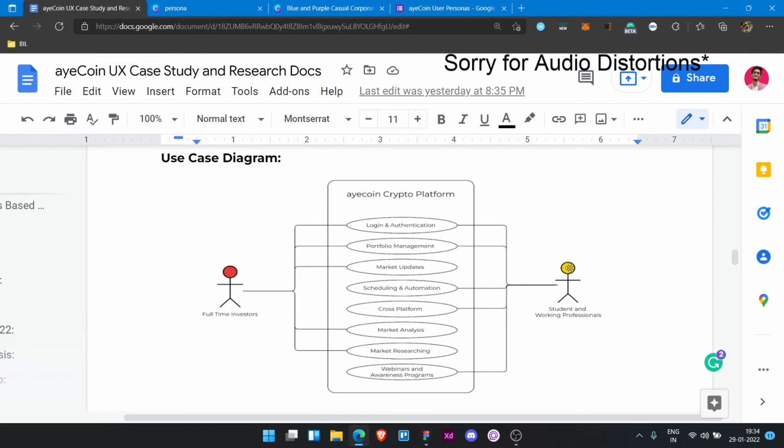So these symbols that you see that look like a stickman are called actors. These things that you see inside of oval are called actions, and these are the connections, or basically the users and the extensions. So actors are basically your users. Since this is an investing and crypto environment, we'll have students and working professionals that are the new users, and full-time investors that have been investing for a long time and understand the blockchain and the crypto market even better. And these are the actions that they will be particularly doing.